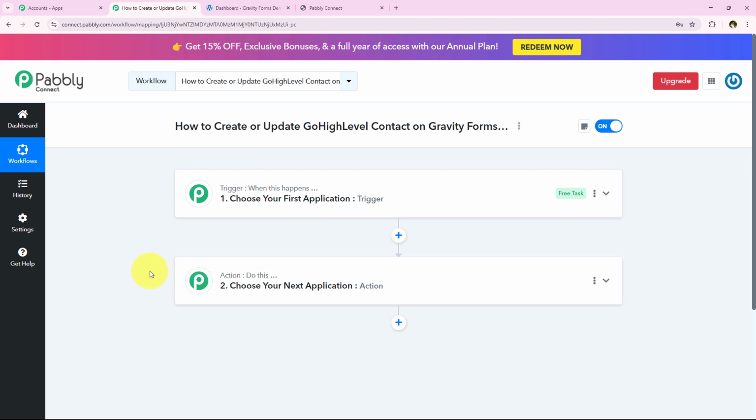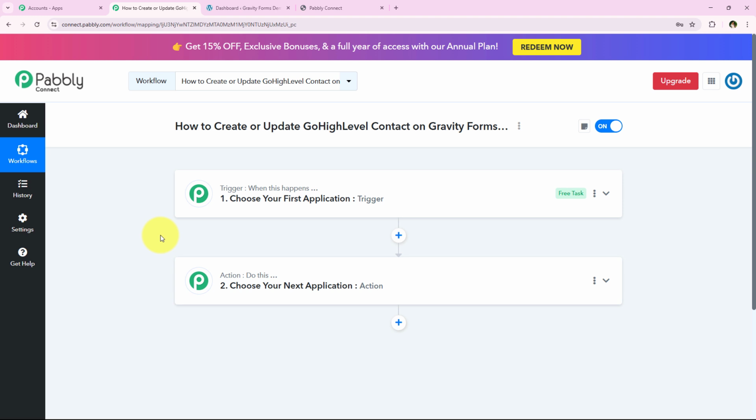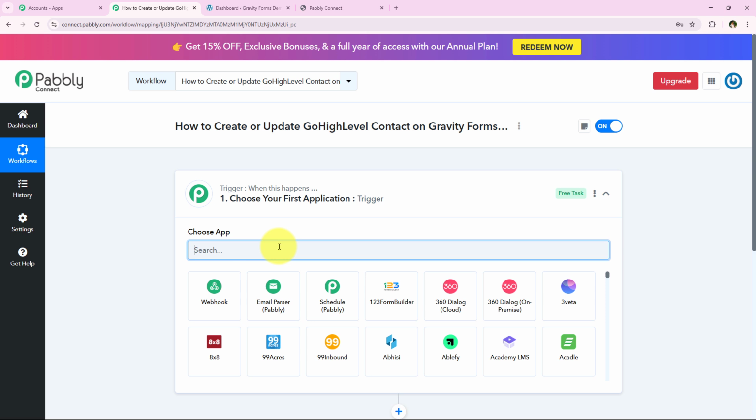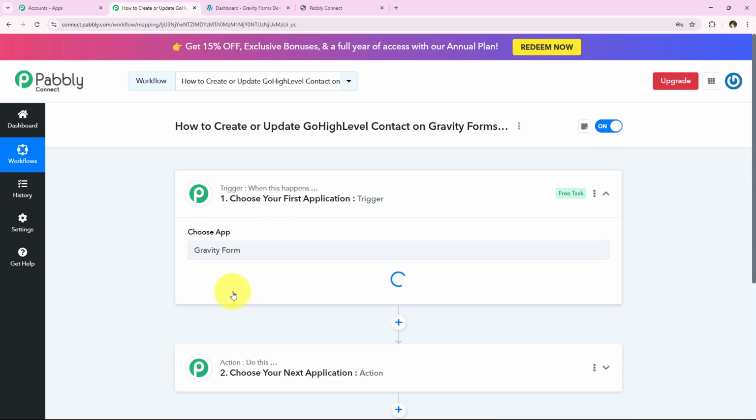So by this you can understand that the actions are a response towards the command given by our trigger, and that's the particular reason that we can have only a single trigger but multiple actions following the commands of our trigger in a particular workflow. So let's get started by selecting our trigger application. So for my trigger application, I'm just going to select Gravity Forms. So I'm just going to search for Gravity Forms over here, and as you can see the same, we are simply going to select it.